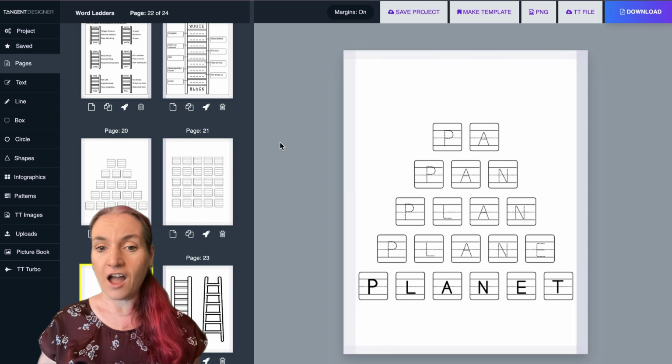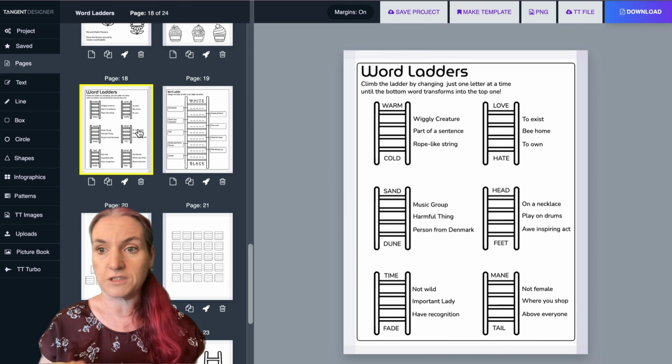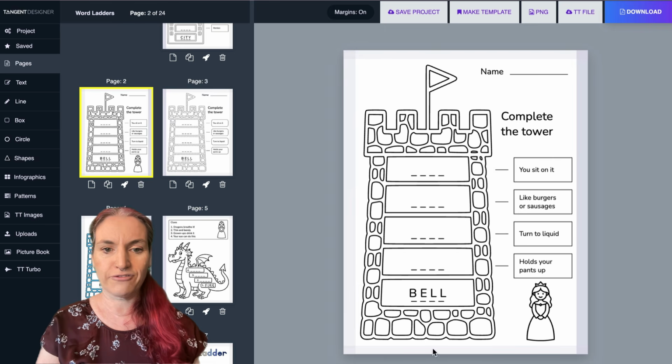But here's the thing. I got bored making ladder pages. I thought creating things like this was a little bit on the dull side. And the more I thought about it, I thought, well, we could get more creative with this. For example, I made this castle, this tower.